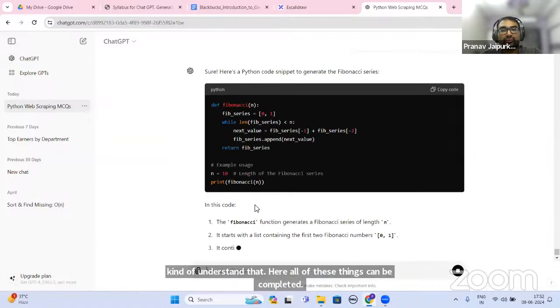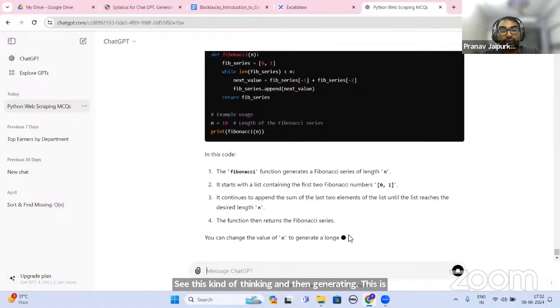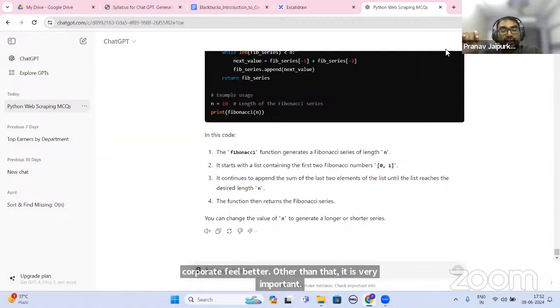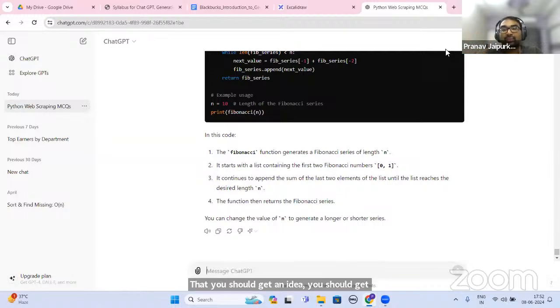See, this is the code, and here is the explanation of the code as well. So in my field, this is the main use of generative AI, in my corporate field where I'm working full time. Other than that, it is very important that you get an overview about the other parts as well.